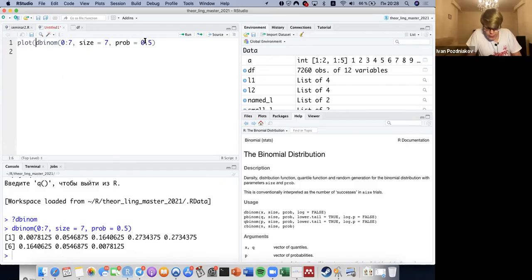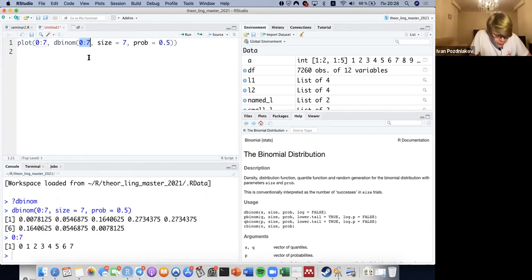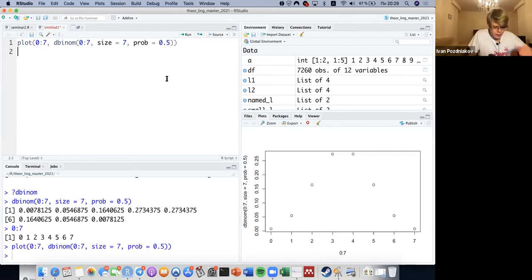0.5. And we can plot it against 0, 1, 2, 3, 4, 5, 6, 7. I think you remember that this notation means that we want to create a vector from 0 to 7 with step 1. And actually, most functions in R are vectorized. So if you apply a function to a vector, you receive a vector of the same size. In this case, you get this probability for each of the outcomes, for 0, for 1, for 2, and so on up to 7. And you can plot it against 0 to 7.